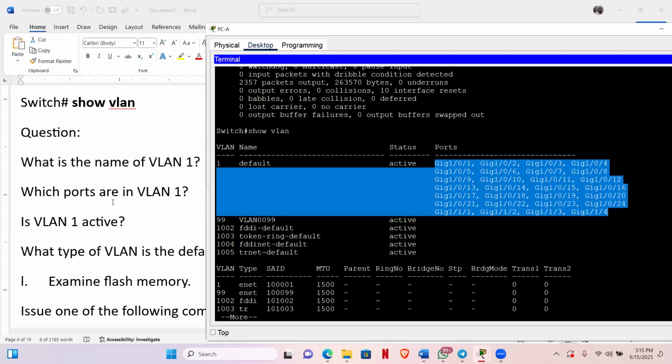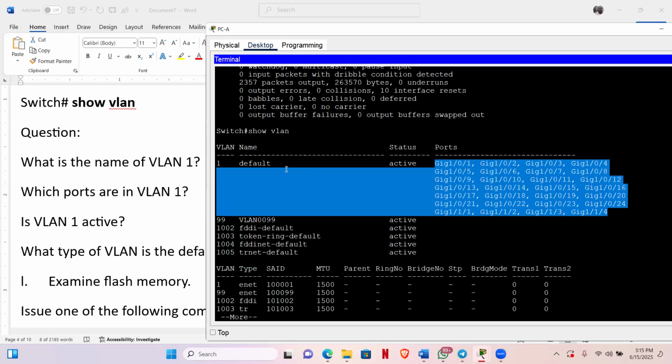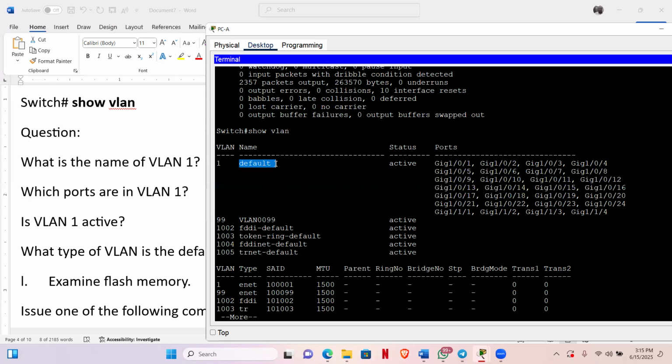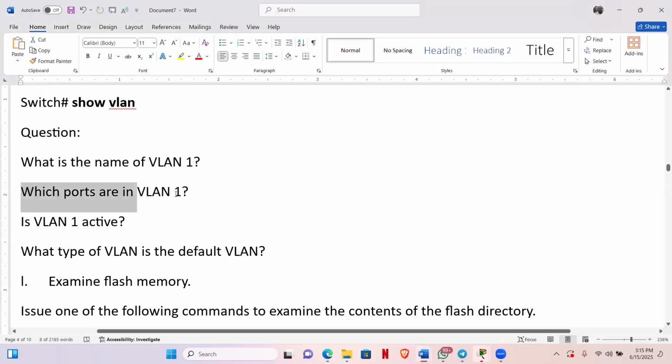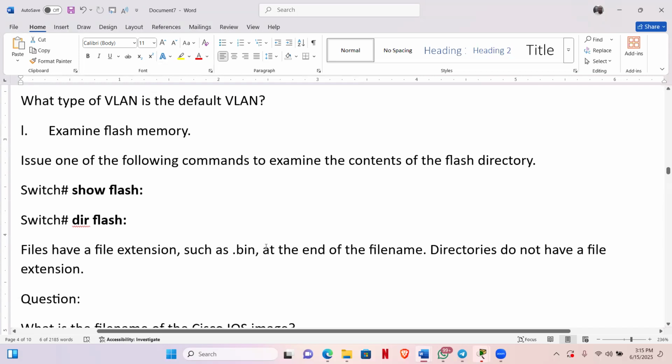Okay? So it says, what is the name of VLAN 1? The name is default. For VLAN 99, this is the name. All right. So it says which ports are in VLAN 1? All the ports. All right. Is VLAN 1 active? Yes. What type of VLAN is a default VLAN? It is the VLAN that is created by default from the manufacturer that comes with a switch.